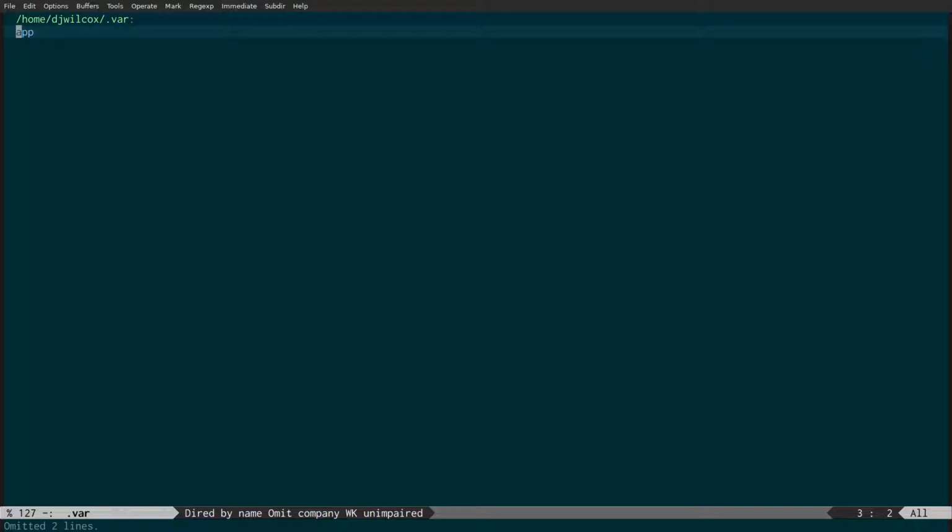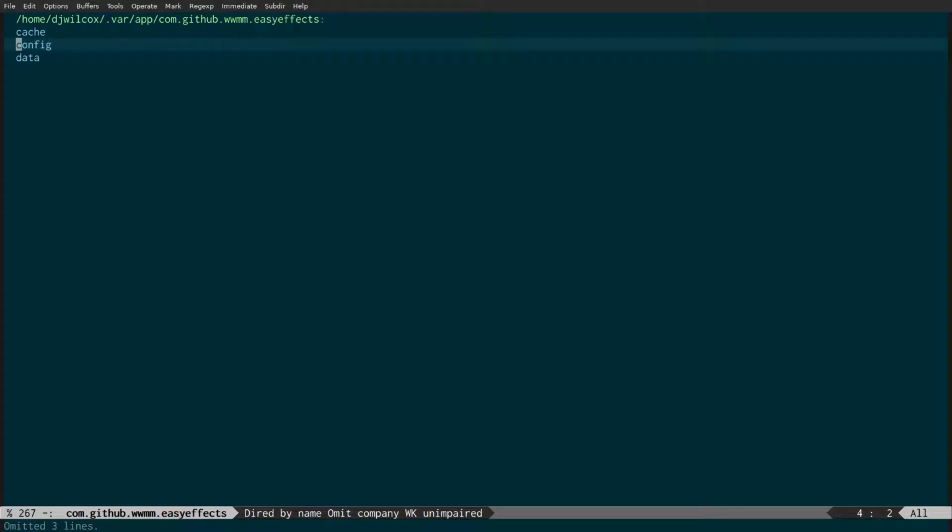If you don't use the --user option, it will be installed at the root of your system, which makes it harder to actually find the configuration files, in my opinion. So that's why I install them in my home directory. So what you see here in .var app is the applications installed with flatpak. We've got OBS Studio, and you can see here we've got com.github.EasyEffects. Now, if I come into this directory, you'll see we've got cache, config.